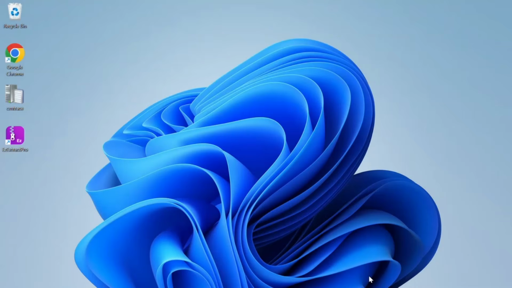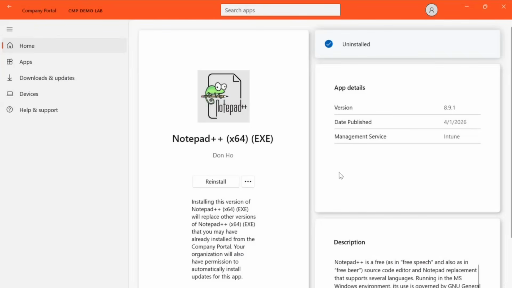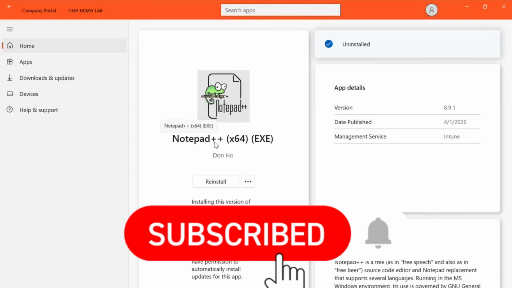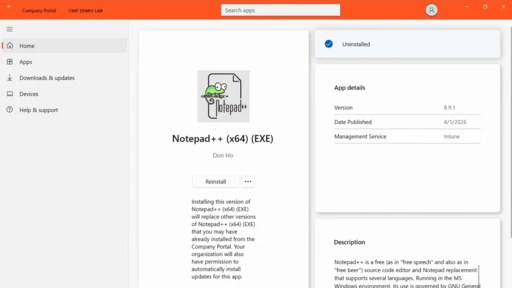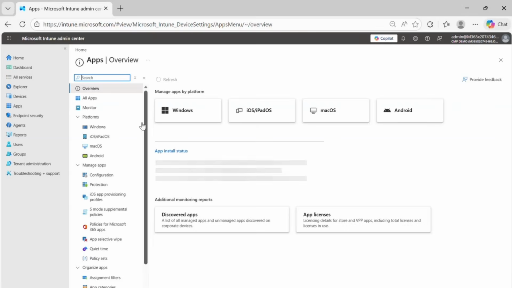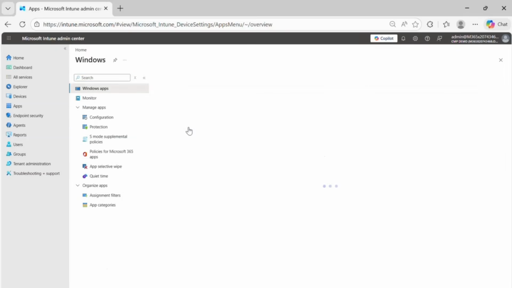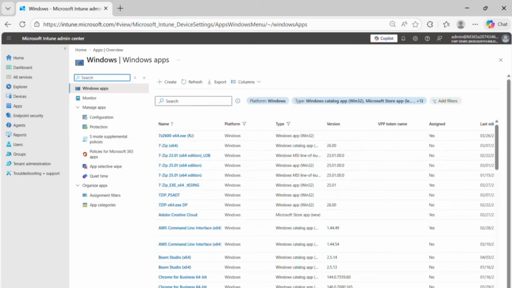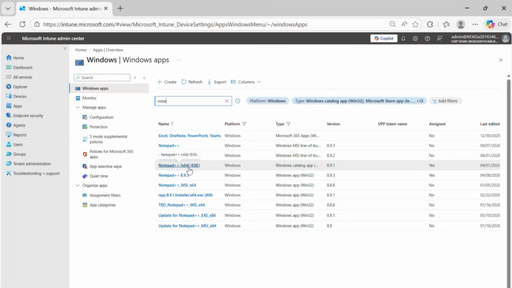To do this, let me first open the Company Portal and I will show you how you can allow or block this particular Notepad++ exe application to install during the Autopilot or outside the Autopilot. What we have to do is go to the Intune portal, go to Apps, and under Windows applications, search for that application. So this is my application.